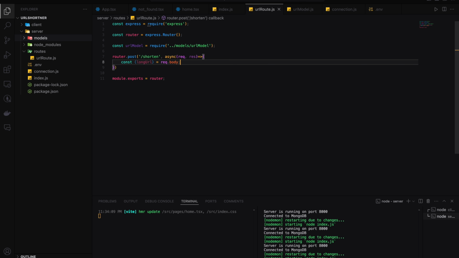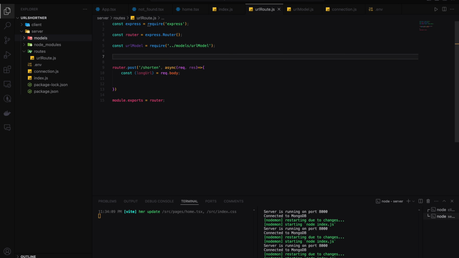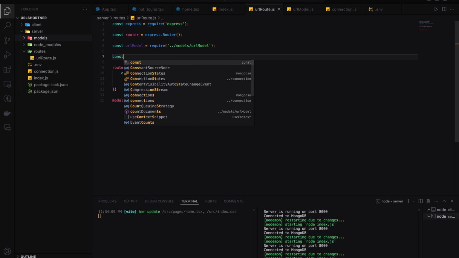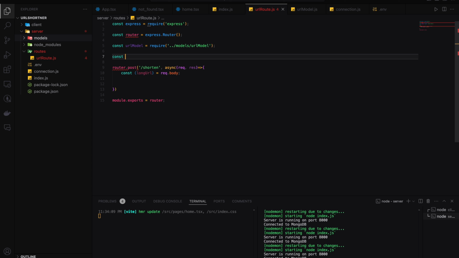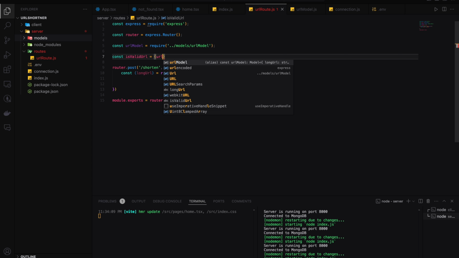After getting the long URL, write a function for regex. So we check the URL is valid or not. So const isValidURL, and it's going to be a function, and it accepts a URL.